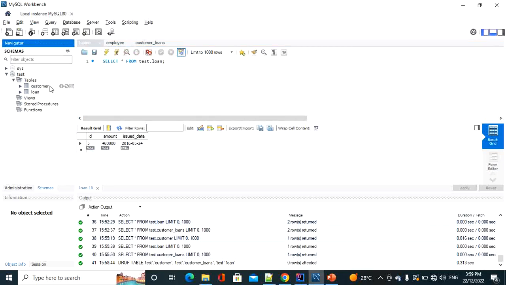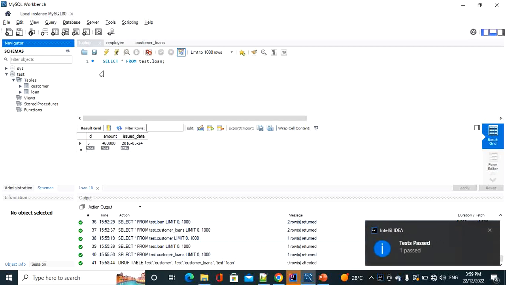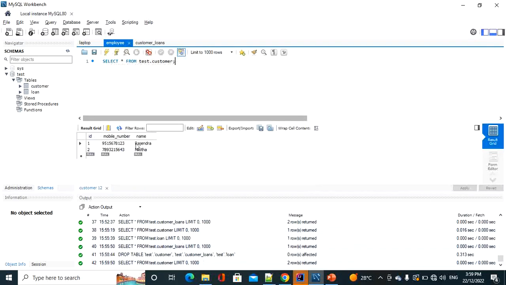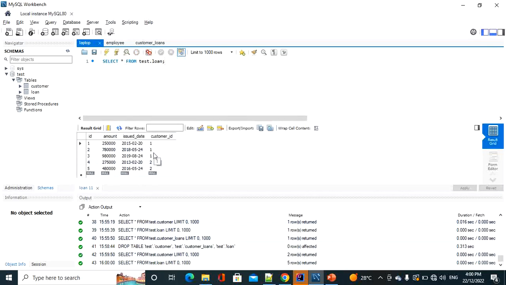Here you can see it has created two tables. Now I'm trying to fetch customer records. Here you can see it has created two customer records. Now, obviously, there is no table with customer_loans. So now, if you see loans records, I'm just refreshing. Obviously, five records will be there. Here, as I said, now you can see the fourth column.